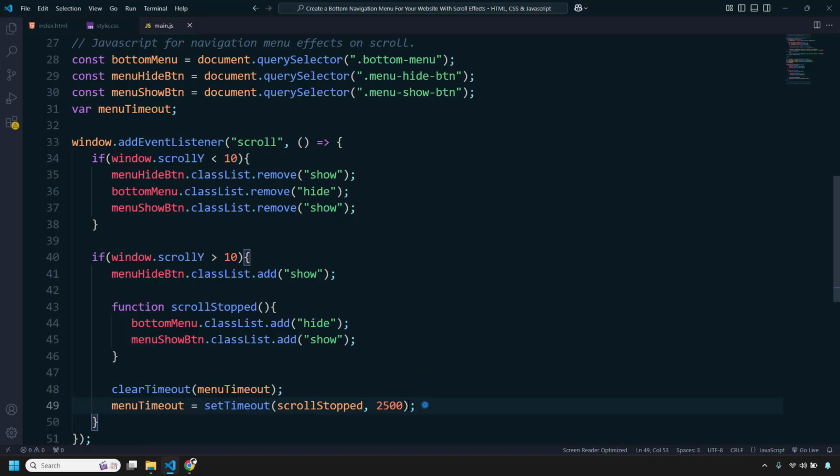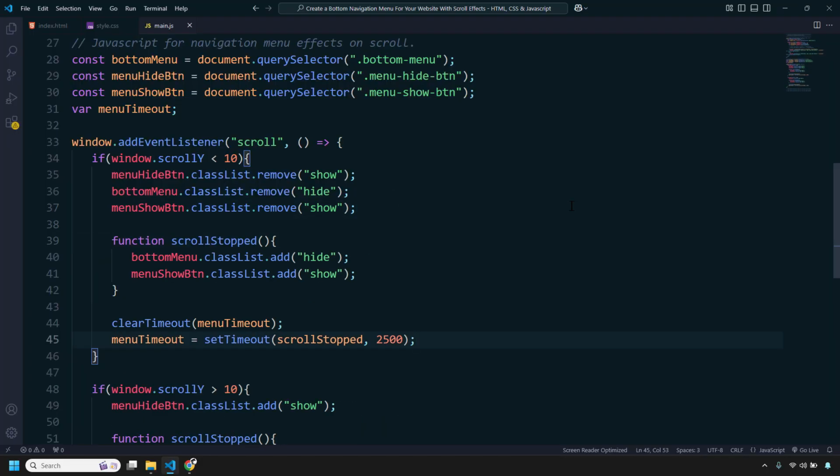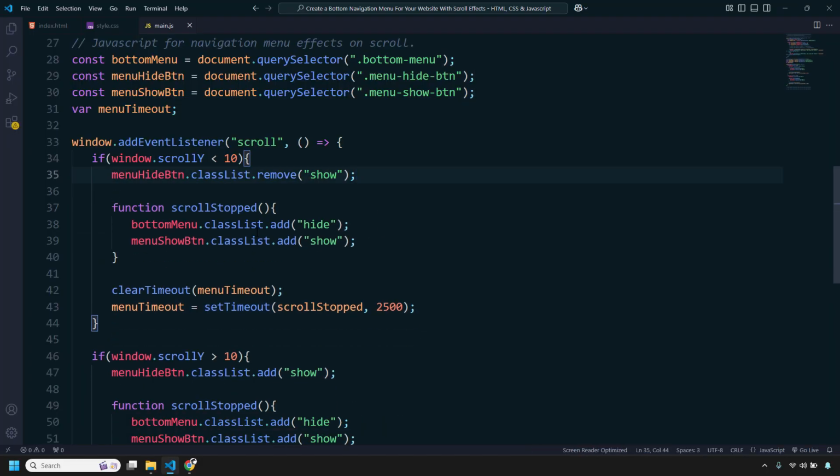Now I'm going to copy these lines, paste here, and cut these lines. Paste here. Now, for this if condition, the scroll stop function works to remove these class attributes. Now, let's see.